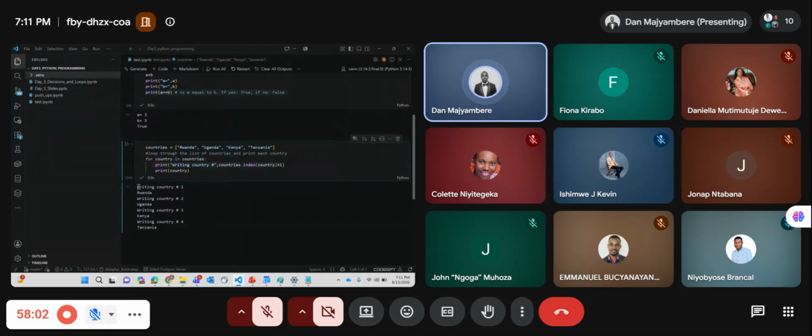So for the first iteration through this list, it comes and gets the first country, which is Rwanda. Then it prints Rwanda. That is country. You can see it is changing. This variable is changing. After that, it goes back to the list and sees Uganda. Then it says writing country number 2, which is Uganda.